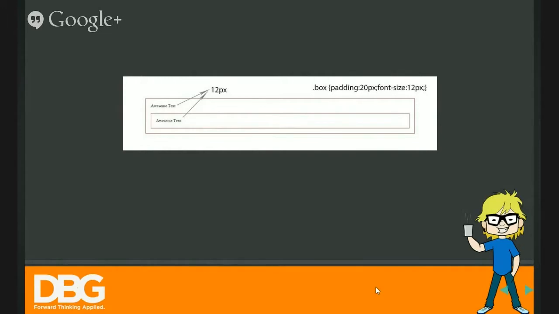You can see this example is common for all the units. Two divisions or divs with a class box, and this box class has a padding of 20 pixel and font size 12 pixel. So the outer box class has a padding of 20 pixels here, and the inner box class has the padding of 20 pixels. Same, there is no change. It's because pixel value will not change. It's not related to any parent element or any other things.